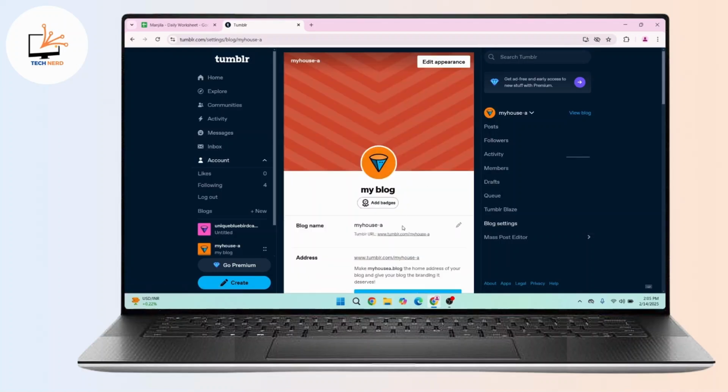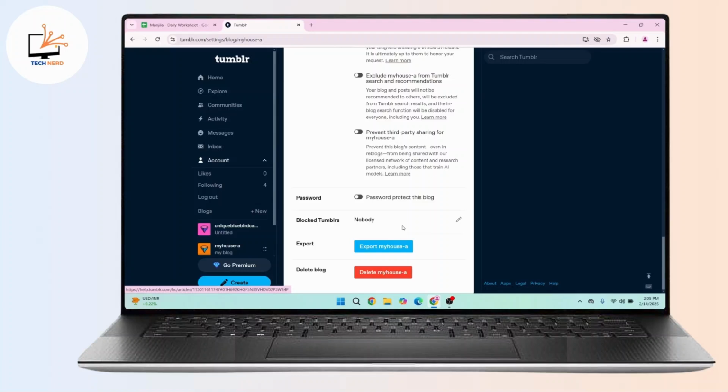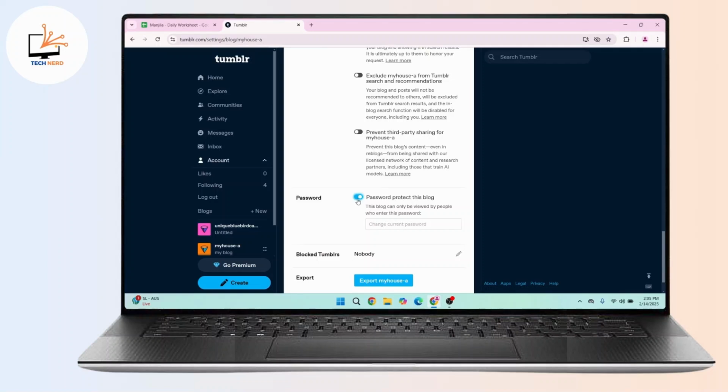So once you land on this settings page, if you scroll down a bit, there you will find an option or section that says password. You have to enable this toggle for password protection. Now you have to add your password. Enter a strong password and press enter on your keyboard to save.